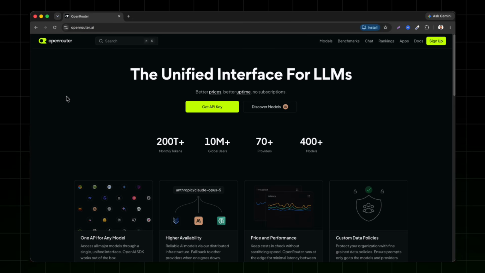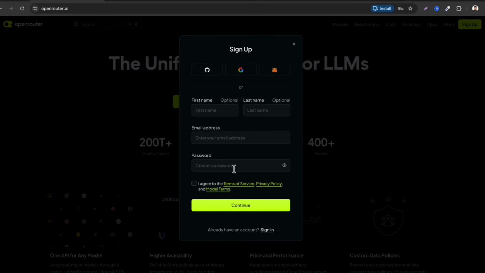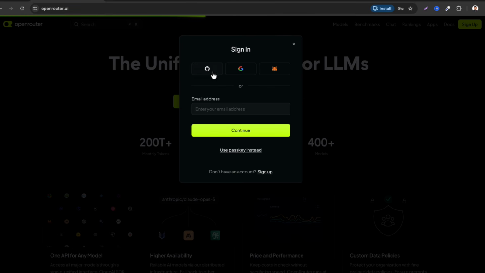At first, you will come to openrouter.ai. I will provide this link in the video description. From here, you will have to sign up. I will simply click this button, and here you have various options. You can go with your GitHub account, your Google account, or you can put your first name, last name, email address, password. If you already have an account, you need to sign in. I already have an account, so I will sign in to my account.